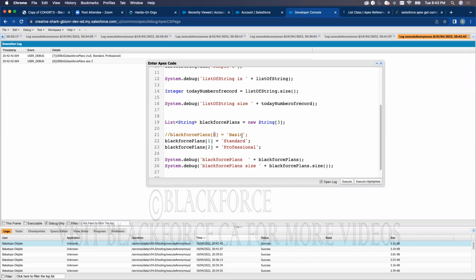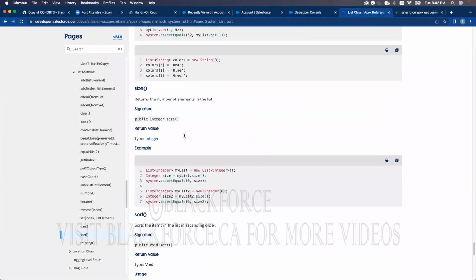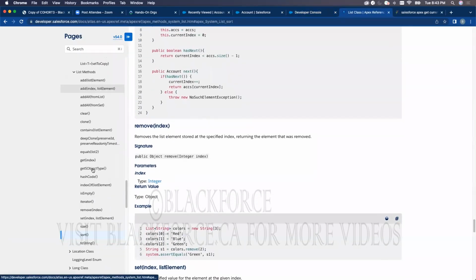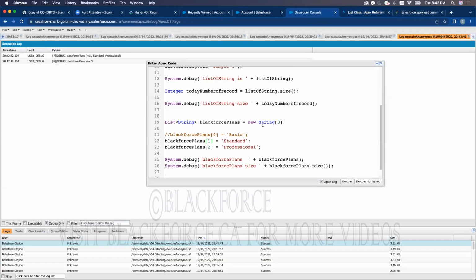List is ordered, meaning that I can store what value I want to put in a particular index for me to use in future. Okay? Remember, everything is in the methods. Everything is in the methods. Let me show you another thing you can do. So let's say you have Black Force plan at index 0 is basic, Black Force plan at index 1 is standard, and you have this.